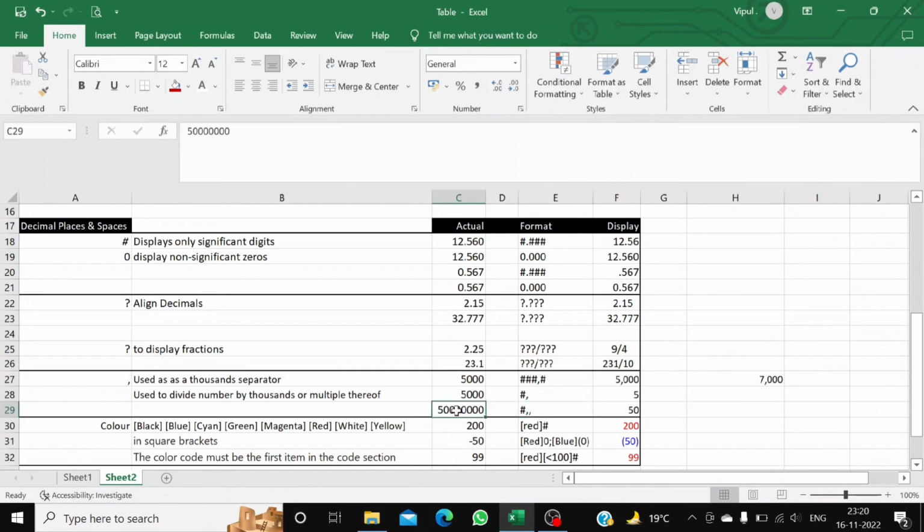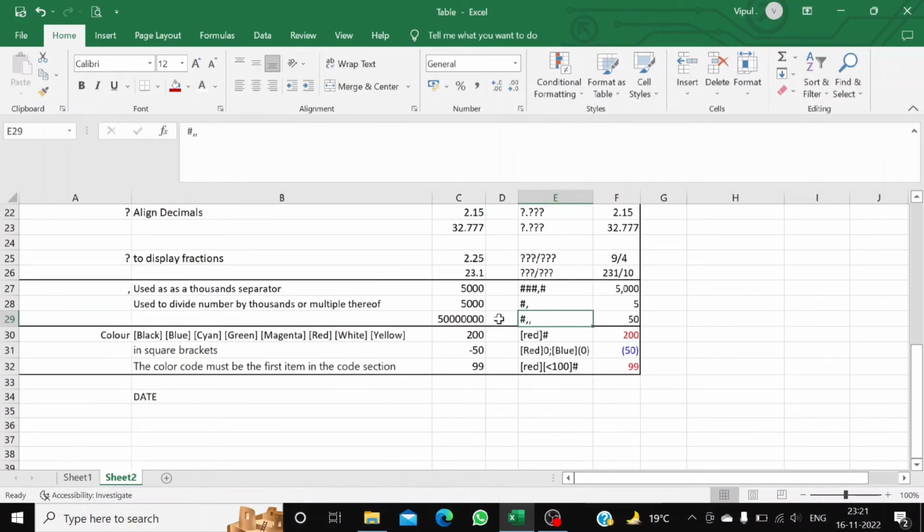So if this is 50 million, if I'm not wrong, yeah, 50 million, and if you format it like this, it will show you 50 because it has divided that number by thousand and thousand, or indirectly we can say by millions. So this is the use of this comma separator.